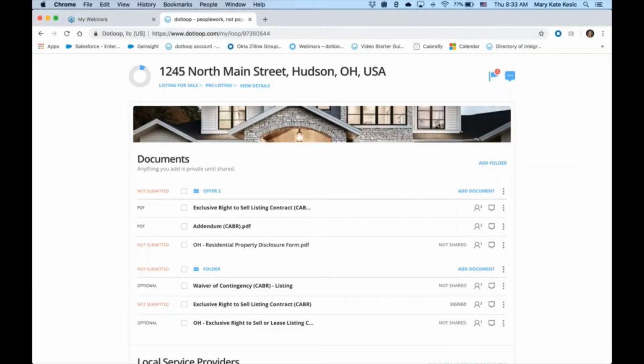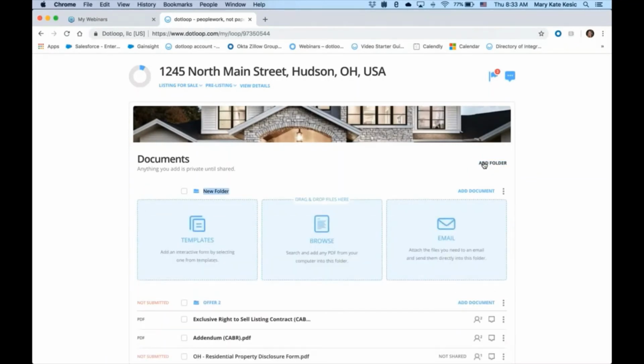Okay. And let's go over our third and final option of adding documents into Dotloop. So again, I'm going to add a brand new folder to keep things organized. We'll call this Offer 3. And I'm going to choose our final option here of adding documents in from searching our computer.